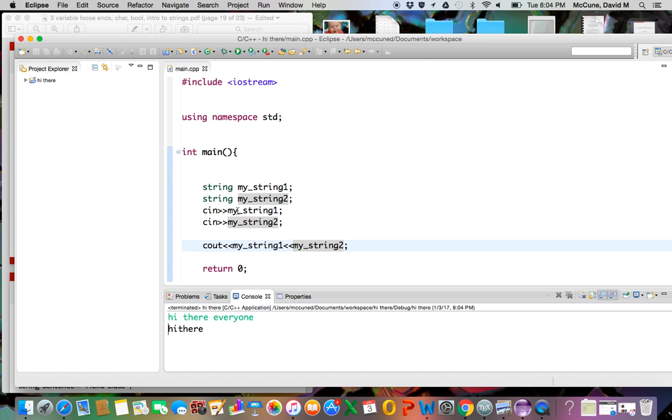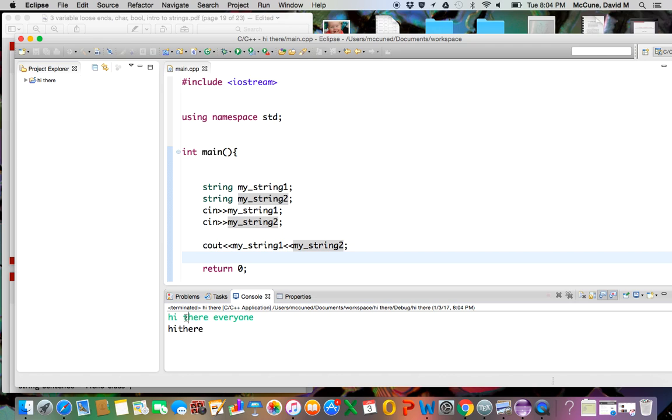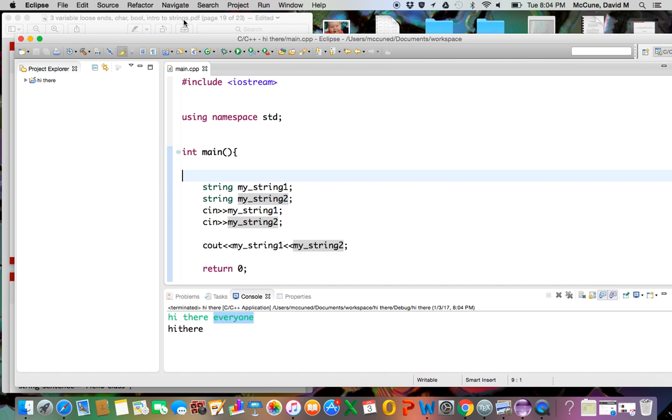Okay, so hi must have been stored in my string 1 because we know cin just reads to the space. But then the cursor is at the space, so the cursor is right here. So then when I tell it to grab the next string, my string 2, it reads the "there" until the next space and then stops again. So what it's doing is it's remembering where the cursor was. It's just going to read space to space. So if I added a my string 3 here, then I would grab everyone with my string 3.